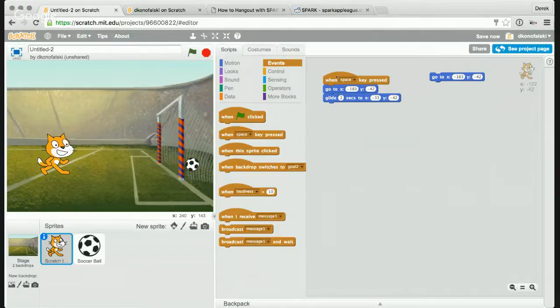Okay, so now I've changed Scratch. Instead of waiting for the flag to click, he's going to wait for us to press the space bar. So my program is running, the green flag is lit up, and now when I press the space bar, that's when the game is going to run. Now you'll notice that the ball's still moving every time we start the program after that.